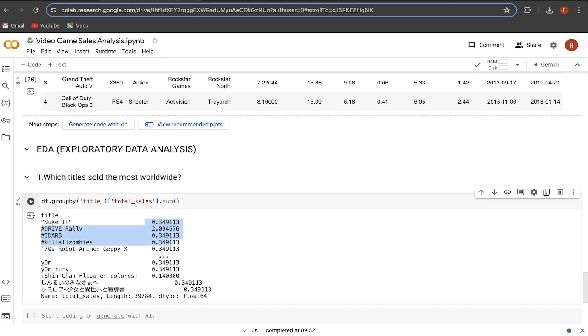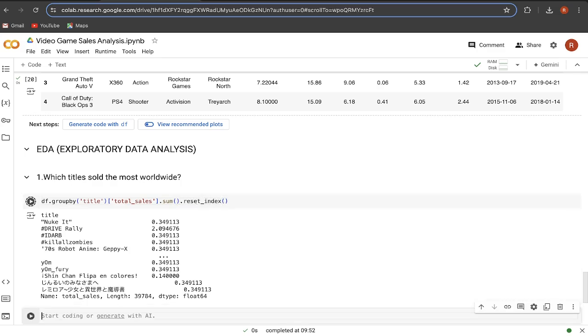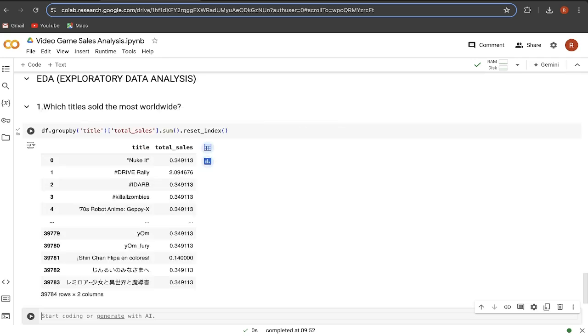As you can see, these are the titles of various video games and the total sales made by them. Now they are messy because they aren't in the form of a data frame, hence we will do here reset index. Let's run that. And now we have them in the form of a data frame, but as you can see, we don't have them in a particular sequence. We want the titles having the highest sale at the top, so we have to sort them based upon their total sales.